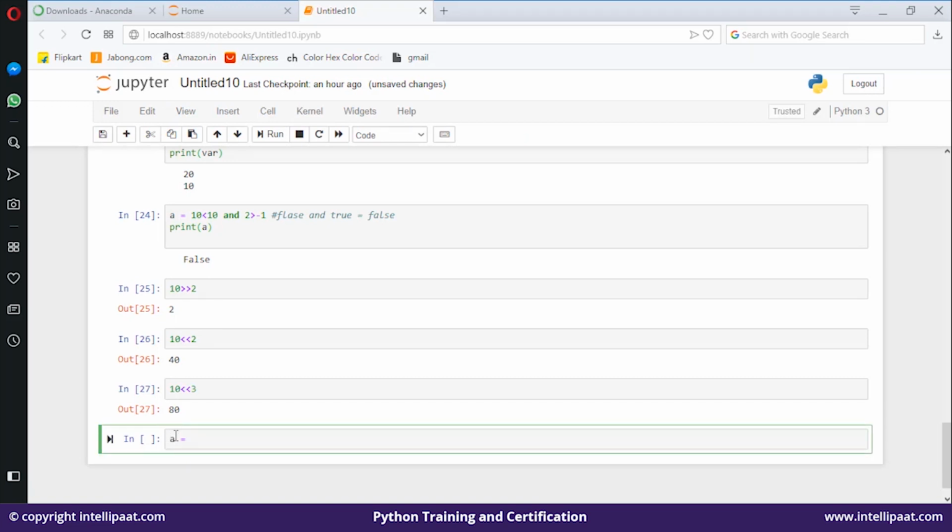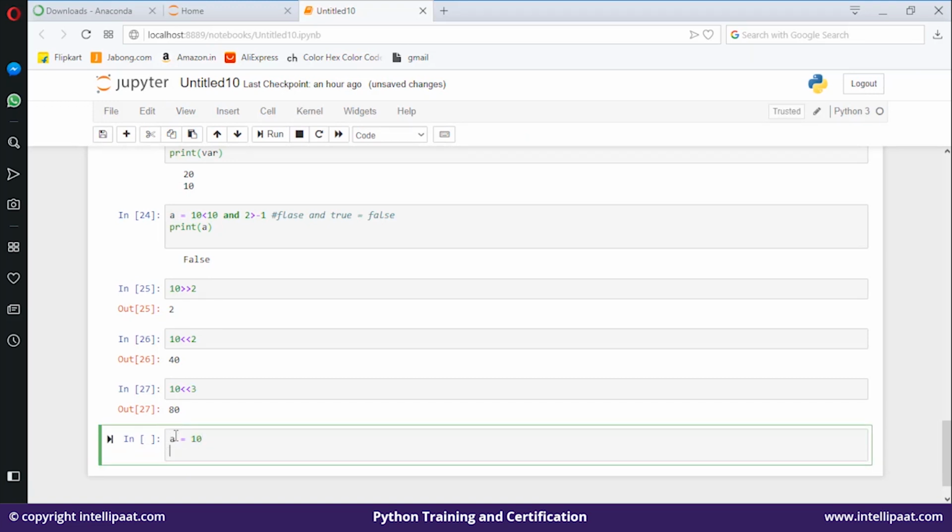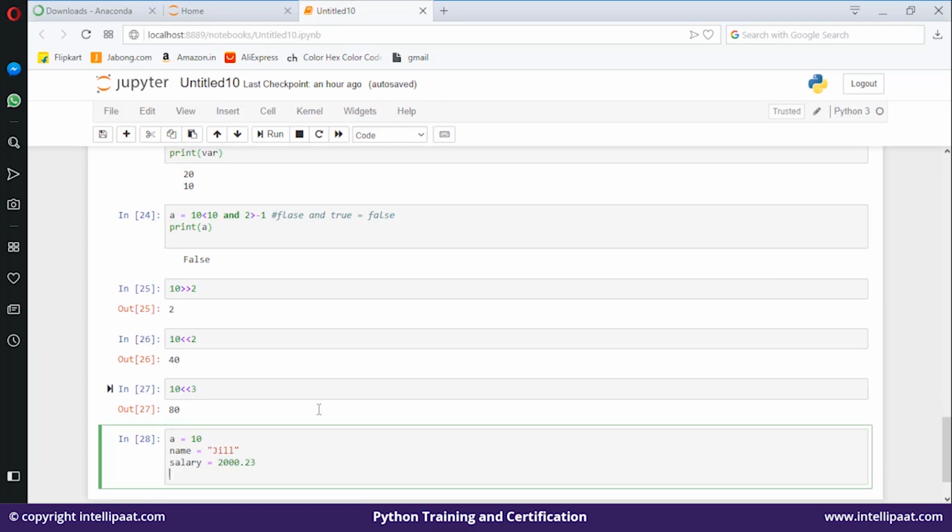Suppose I'm declaring an integer variable a equal 10. Let's define a name as Jill. Now, what if I want to check the data type of these variables? So how can I do that? For that, we have the type function.